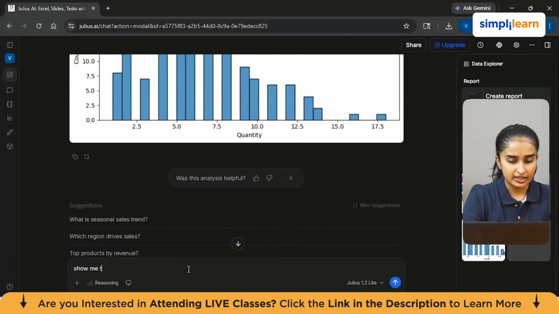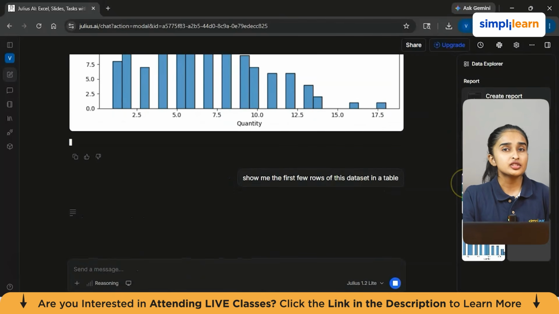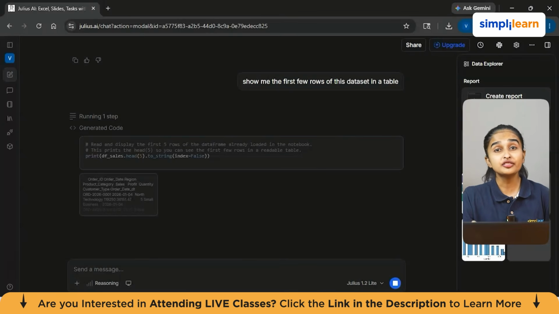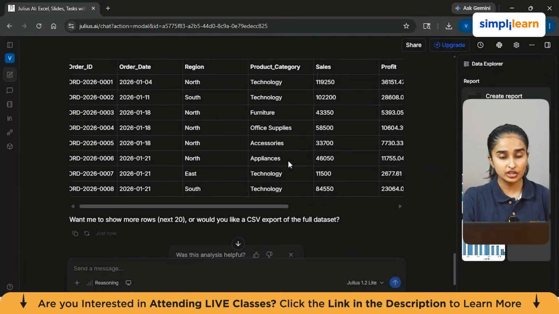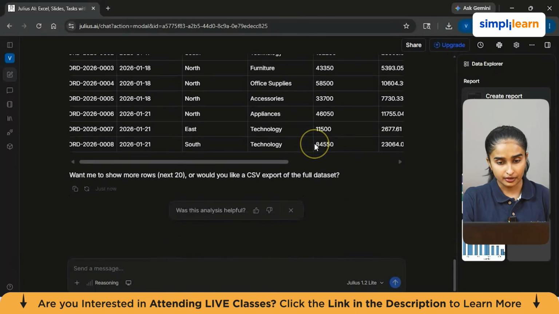Show me the first few rows of this data set in a table. Now this prompt is useful because it helps us quickly check whether Julius has read the file correctly. So we can see the first few rows and confirm whether the date column, region column, sales column, and the profit column are appearing properly. As you can see, all of the data is appearing here as asked.